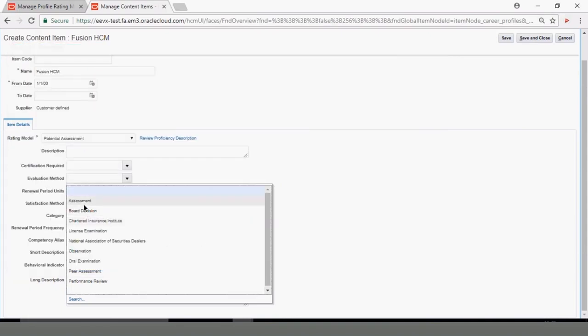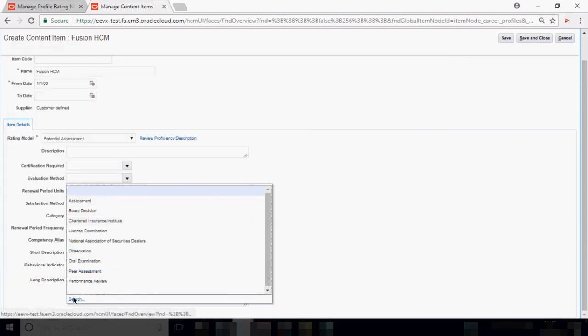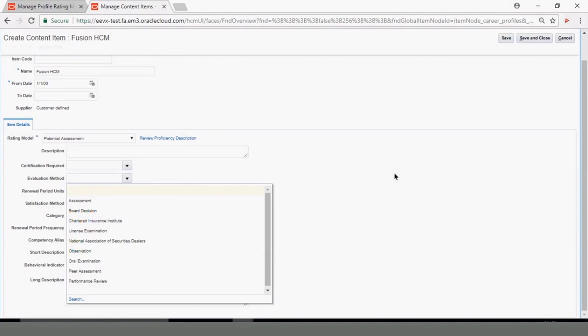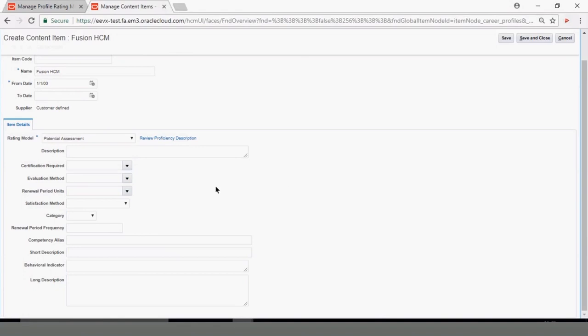So if you see here, there are certain values which are provided to you serially. What is the category here? What is the review period? What is the satisfaction method? There are certain values here. If you want to add these values, you are at liberty to add them. Categories, subscription factors, all that can be done.